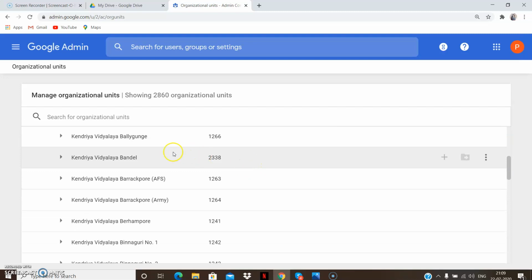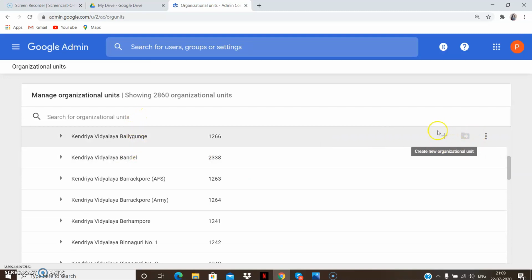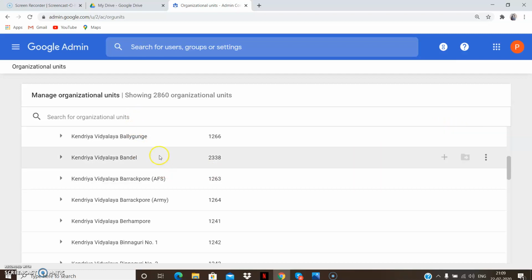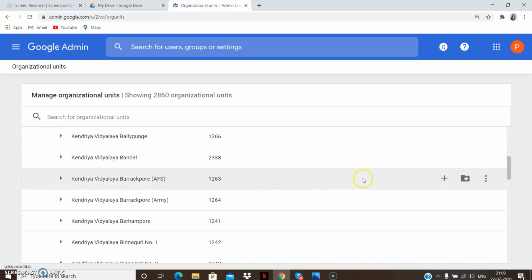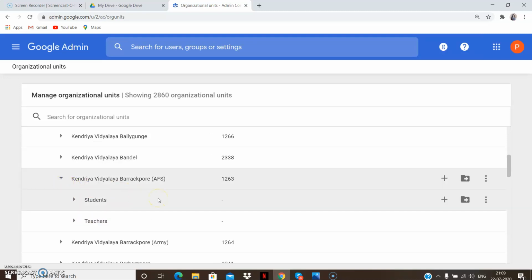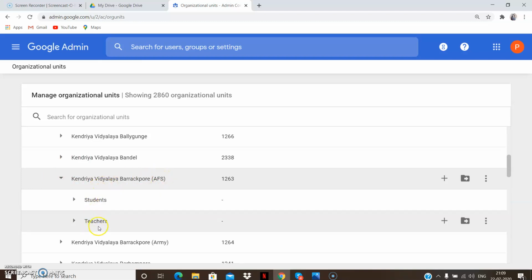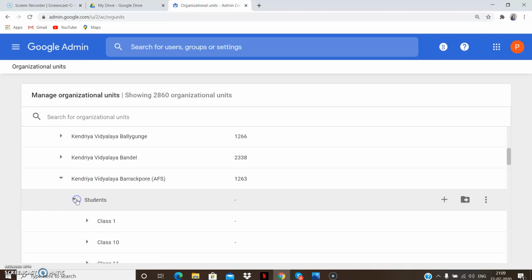Let me come to my Vidyalaya. If I click on any of these, what I find is that ये options सारे disabled है. But let me come to my school, and what do I find? ये options enabled है. Plus and ये. Okay. Now, if I click on here, what happens? We get to see Barakpur Air Force का students and teachers. Further students पे click करते हैं.